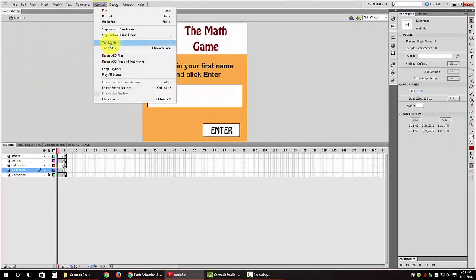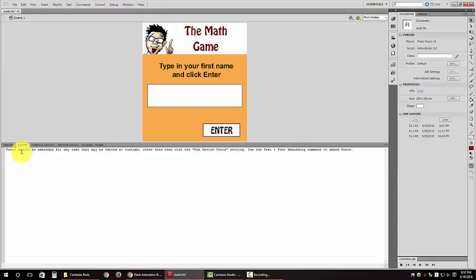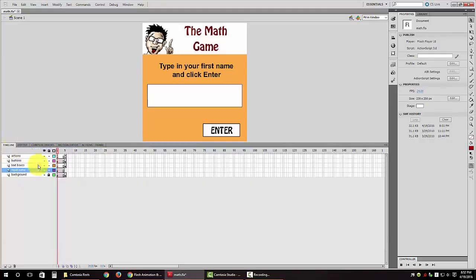All right, just to make sure that we can type something in, I'm going to go ahead and test it. And okay, for some reason we're getting some kind of bug. Oh, that's right. In the output, it says that fonts should be embedded. And to be able to use fonts for input or to be edited at runtime, we have to embed them. I'll go ahead and show you how to do that. We're going to need to fix that to make this work.